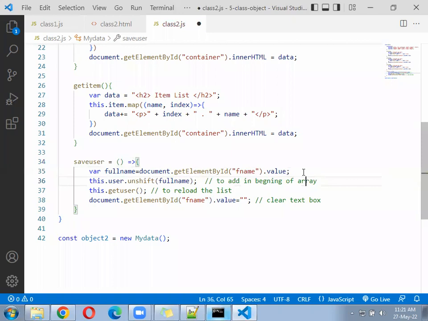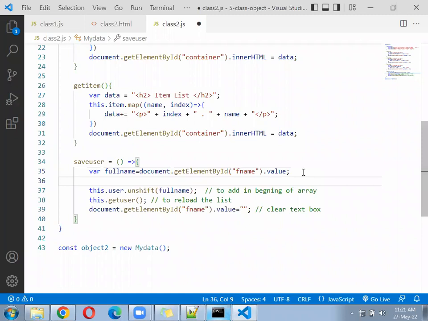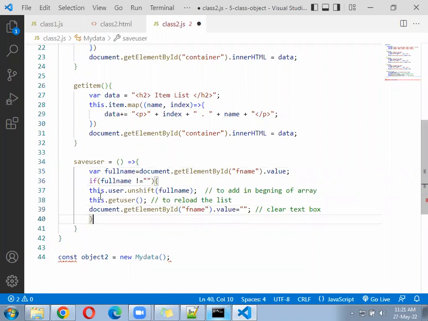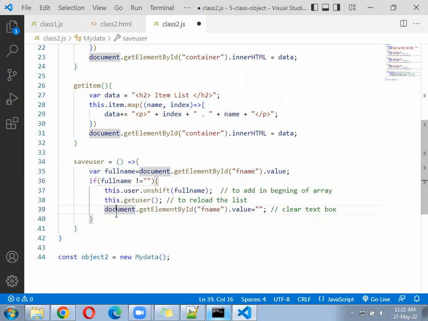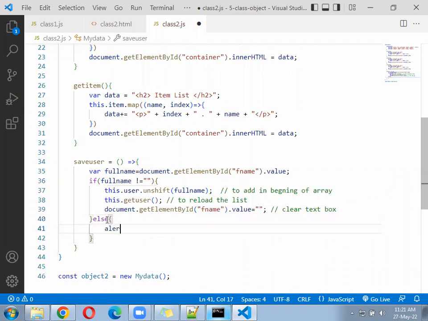Now, if I go here and add a line: if full name not equal to empty, then do this work. Else, keep an alert: invalid name.